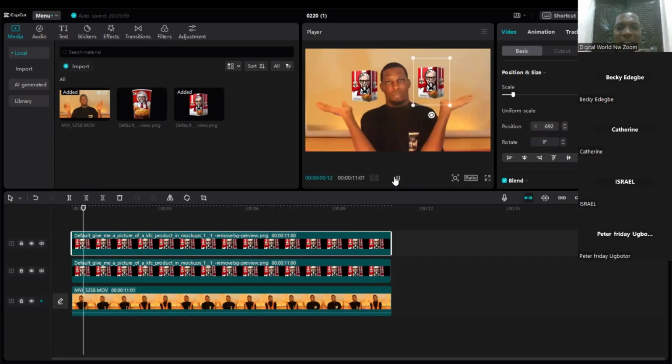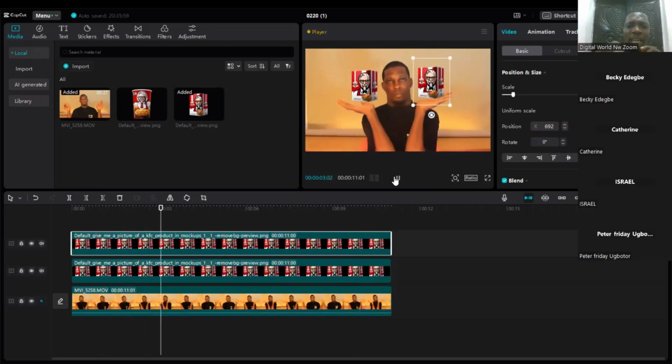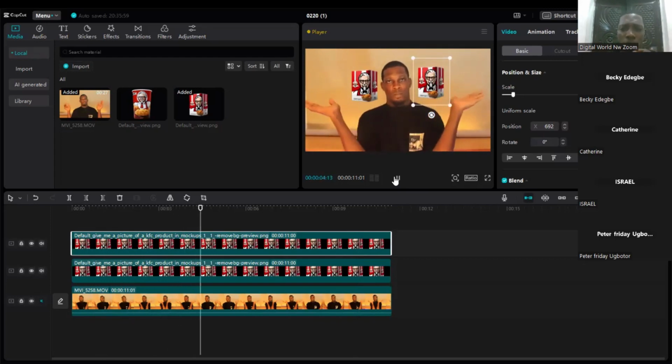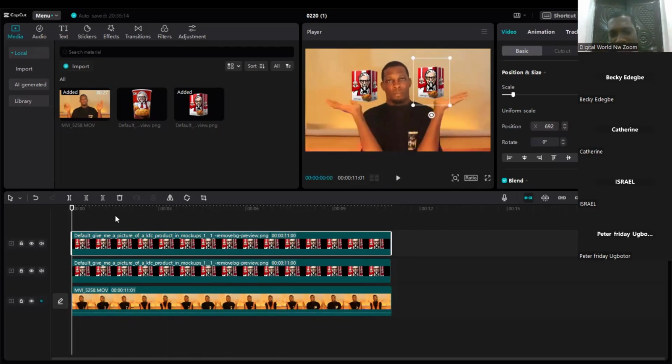You see that my hand is not moving in line with the product, neither is the product fully rested on my hand. The product is not moving, and that is because I have not applied keyframes. Now, I'm going to apply keyframes in order to enable this product to move simultaneously with my hands.